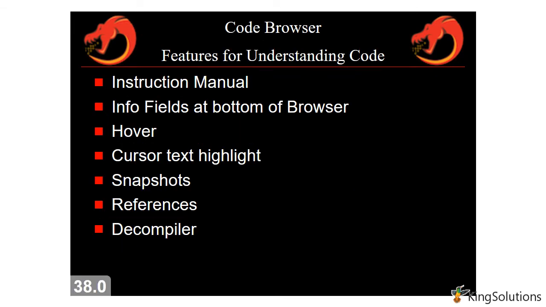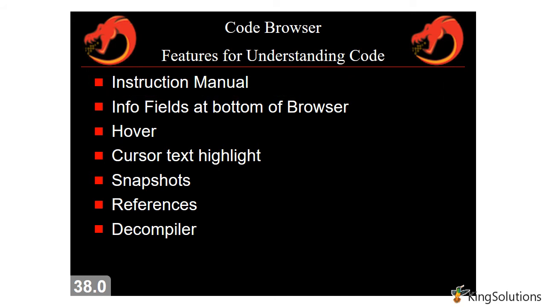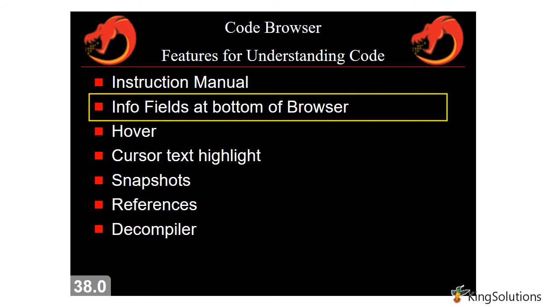Code Browser. Features for understanding code. Instruction Manual. Right-click on any instruction and choose Processor Manual from the menu. If the manual is in your installation, your default web browser will open the manual to the first page containing that instruction. If your web browser does not allow page numbers, the first page of the manual will open. If the manual is not in your installation, a link to the manual will be shown, along with instructions for installation.